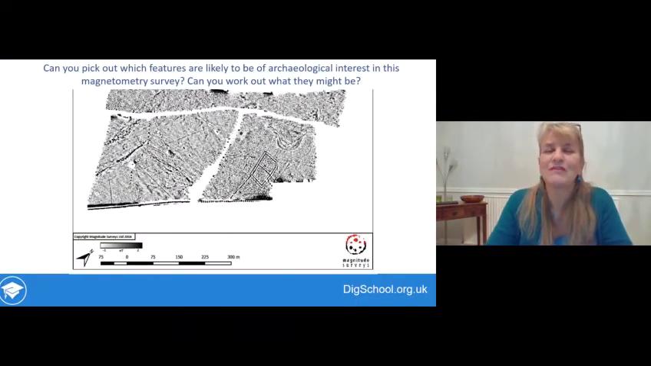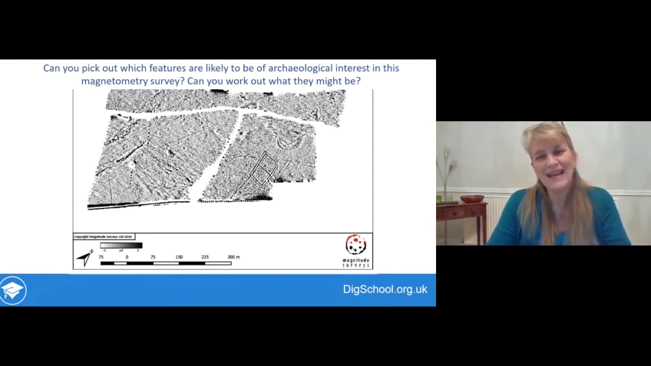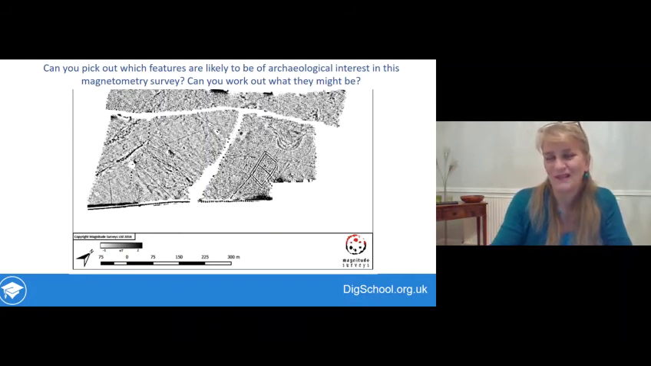So here we've got a couple of big magnetometry surveys. So for this one, can you have a look at it and pick out which features you think are likely to be of archaeological interest from the magnetometry survey? Which areas would you suggest the resistivity survey went and did a detailed record of? Have you any idea what they might be?